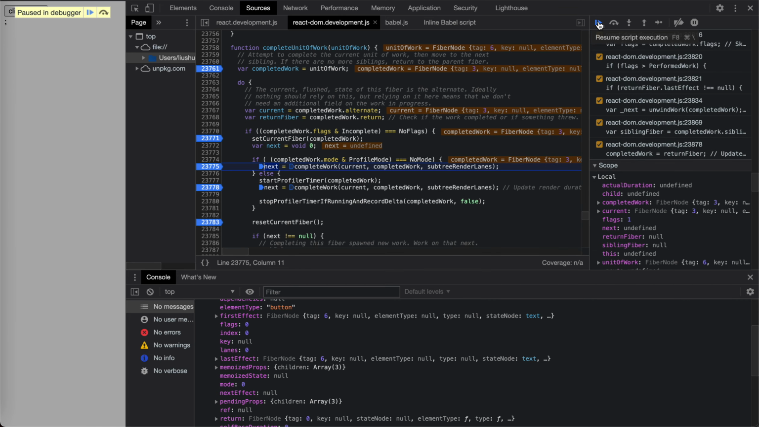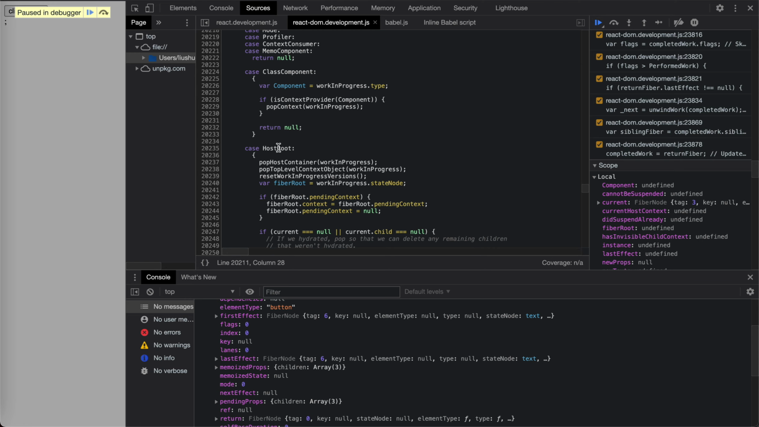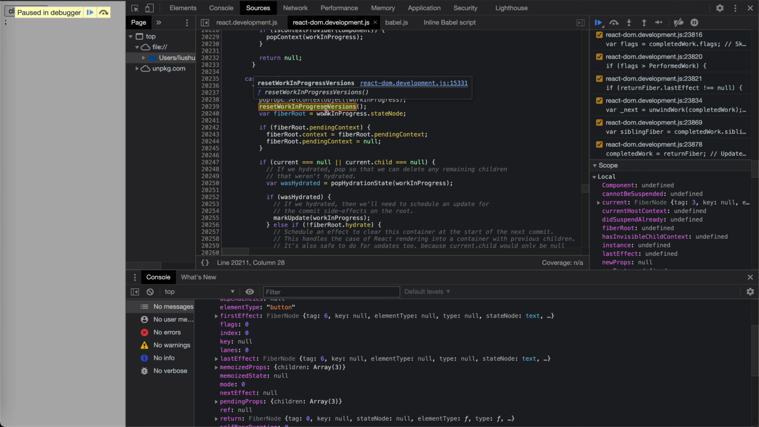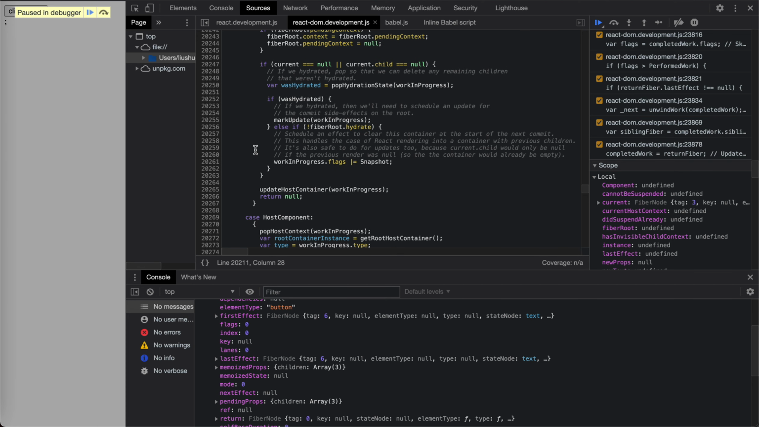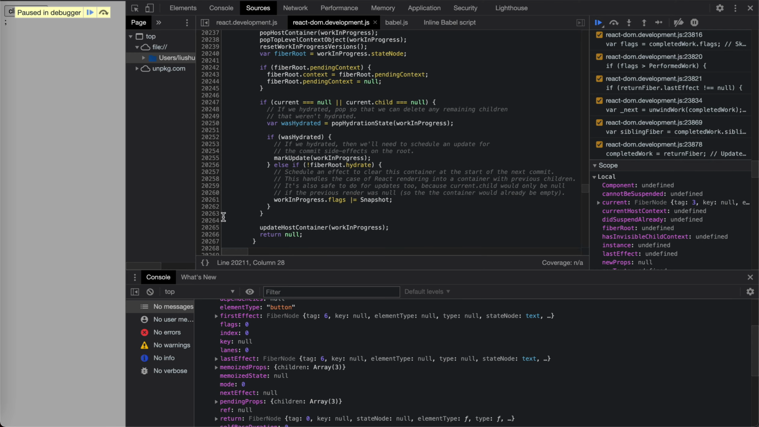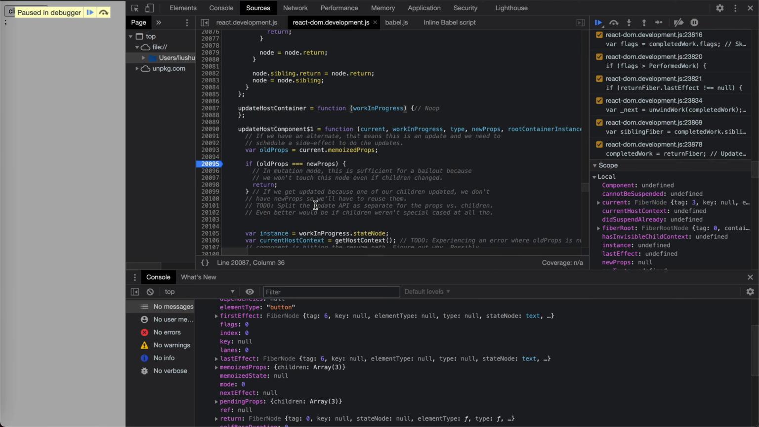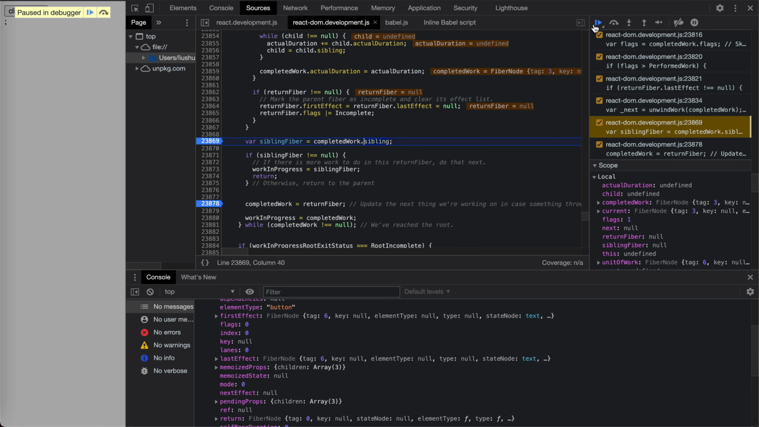Yeah, it's null, so it's host root, blah, blah, blah. Fiber root, pending context, current null. Anyway, it will update host container. Yeah. Update host container. It's nope, nothing should be done. So yeah, and then this complete is done.